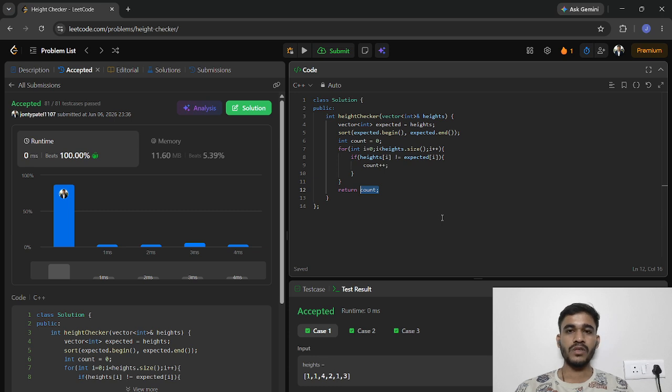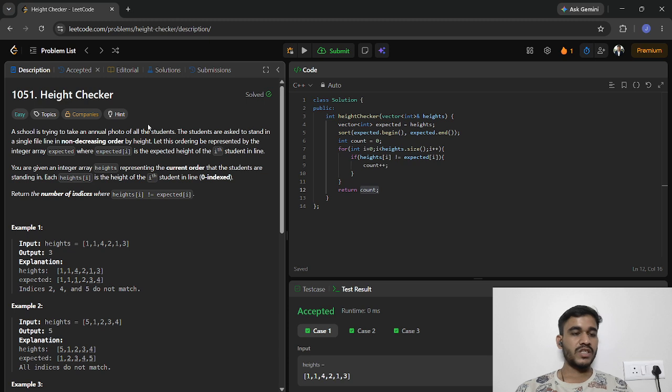So now let's talk about complexity. As we know that sorting takes O(n log n), the time complexity also becomes O(n log n), and the comparison loop takes O(n). So overall O(n log n) is the time complexity. And we have created a copied array, so the space complexity becomes O(n). So that was the complete explanation and solution of the LeetCode problem number 1051, written in C++.